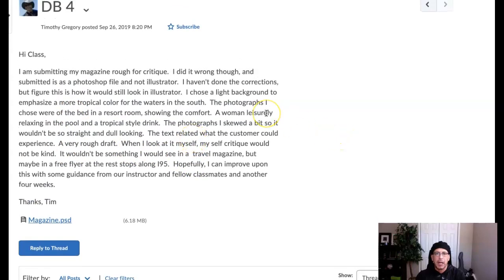Okay, so it looked like you submitted the Photoshop doc. That's fine. We'll go ahead and take a look at that. One of the things I think was really interesting here is your own self-critique, where you say this doesn't appear like it would be in a magazine ad, but rather as a kind of flyer. And I agree, and I think that's a really good observation on your part.